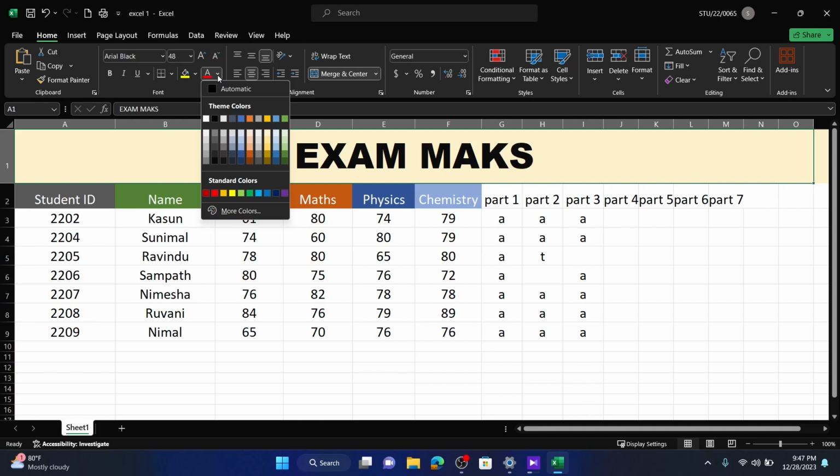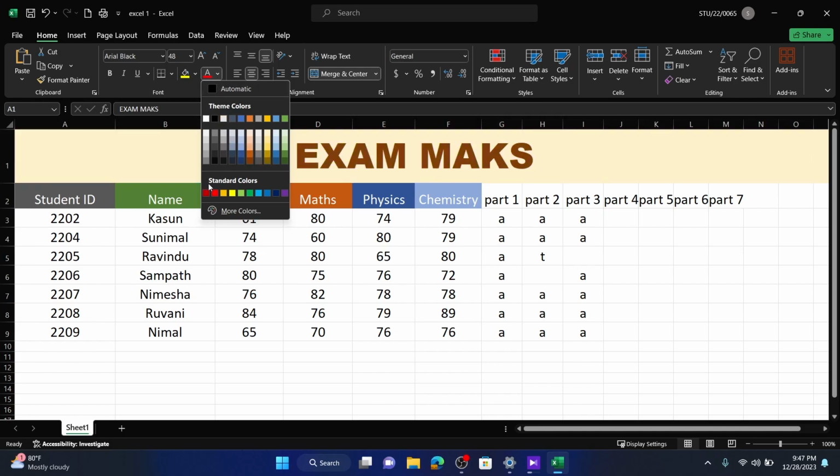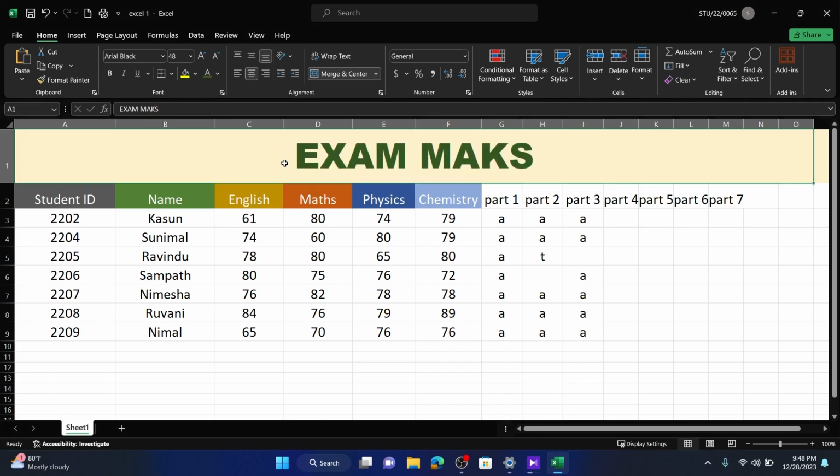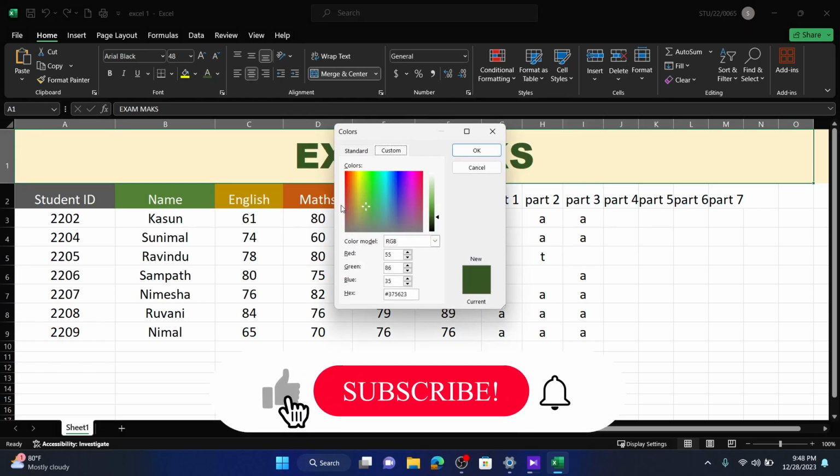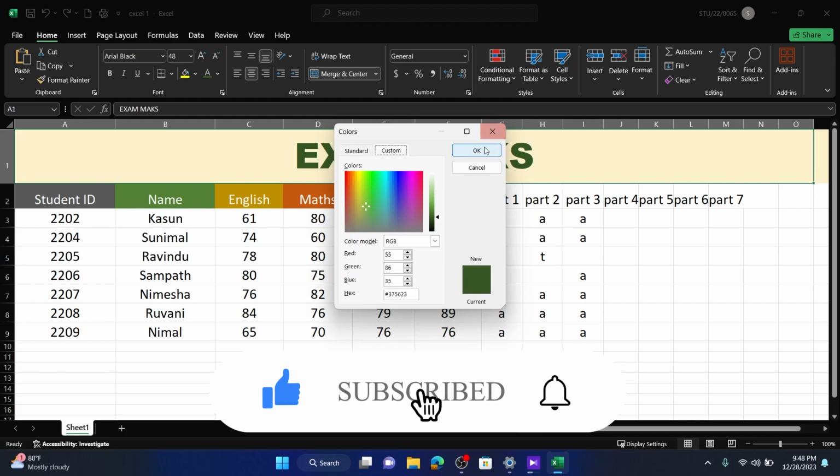So how about some color? To view your options, click the arrow next to the font color command. You can choose one of the theme colors here, or if you don't see anything you like, go ahead and select more colors. This bright pink should look pretty good with the color scheme I have in mind.